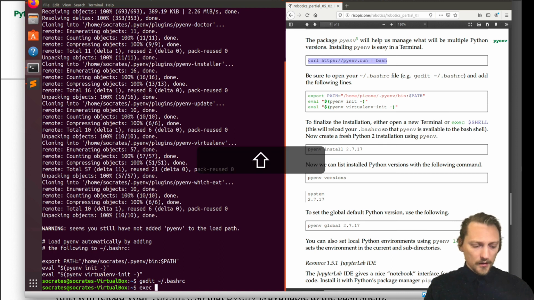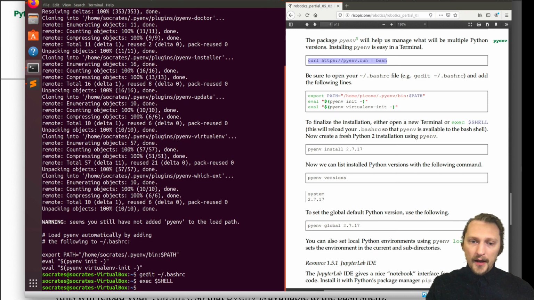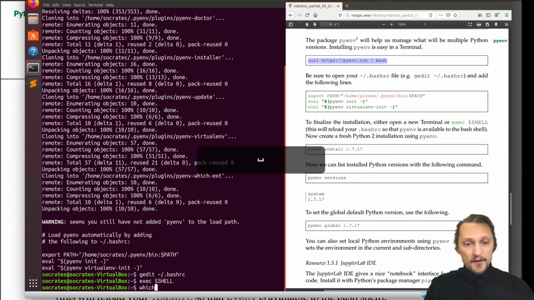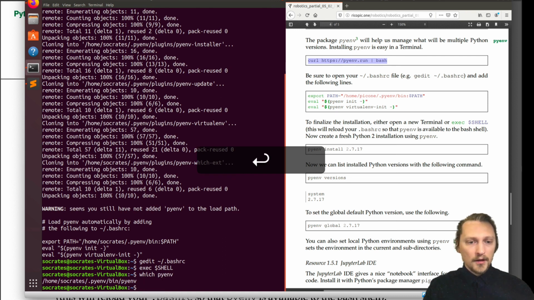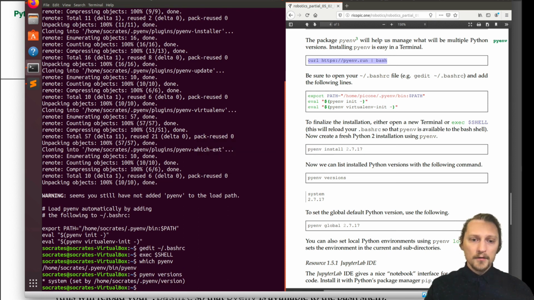We need to do that after a lot of installations, and especially when we edit our bashrc file. So that should do it for us. And now we can use pyenv to install things. If you want to make sure pyenv is installed, you can ask it which pyenv. It'll tell you where it is. And if you would like to know which versions of Python are installed on your system, you can type in pyenv versions. And right now, all we have is the system Python installed.